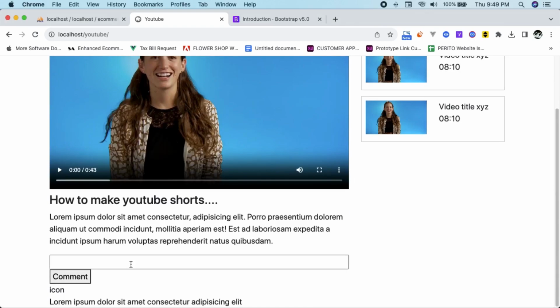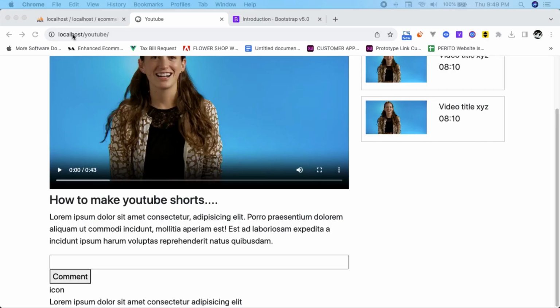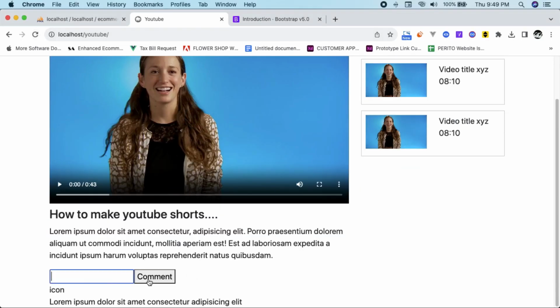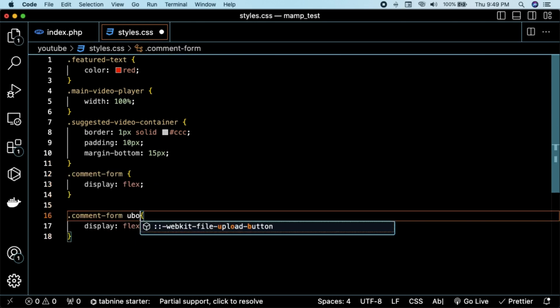We could have also used display flex actually. Yeah, let us do display flex. So on the comment form, I'll do display flex. Then first of all, they will get organized in one line like this. Then what I will do in the comment form input.